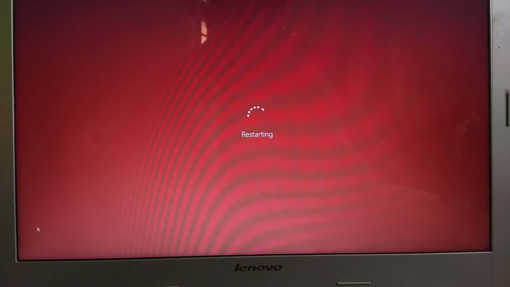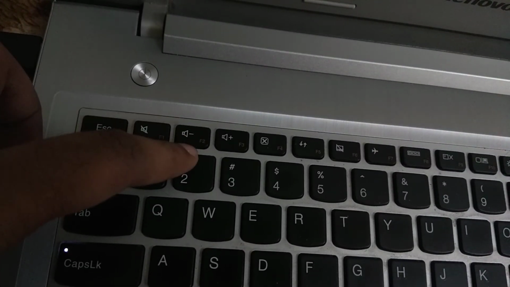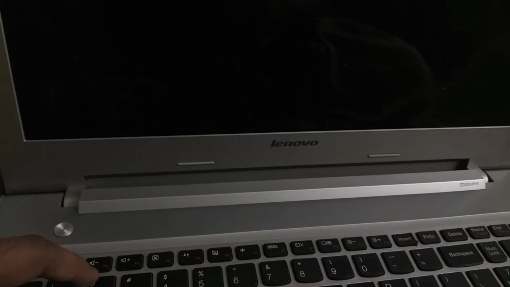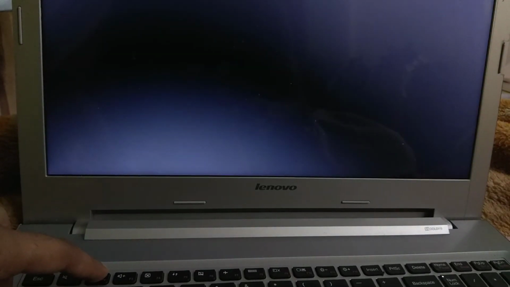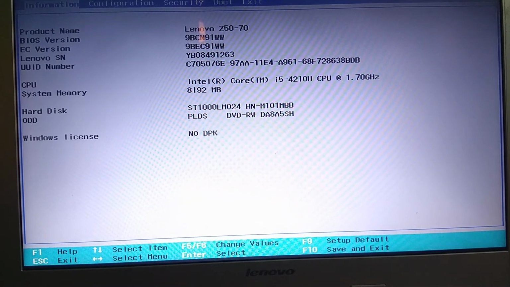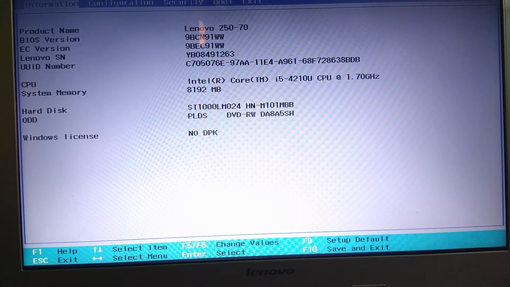In my case, since my laptop is a Lenovo Z5070, my BIOS key is F2, so I am going to press F2 with the function key. So I am pressing Fn and F2 simultaneously. Your PC may have different BIOS keys, so check it from the BIOS key list. When the first screen appears, I am going to press F2 and here comes the BIOS menu.